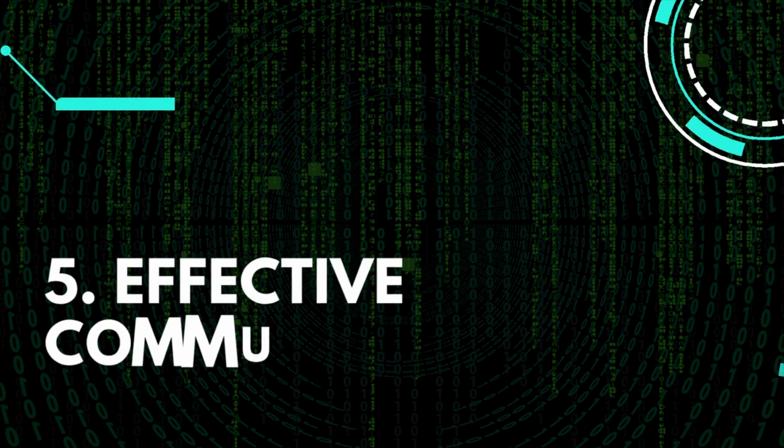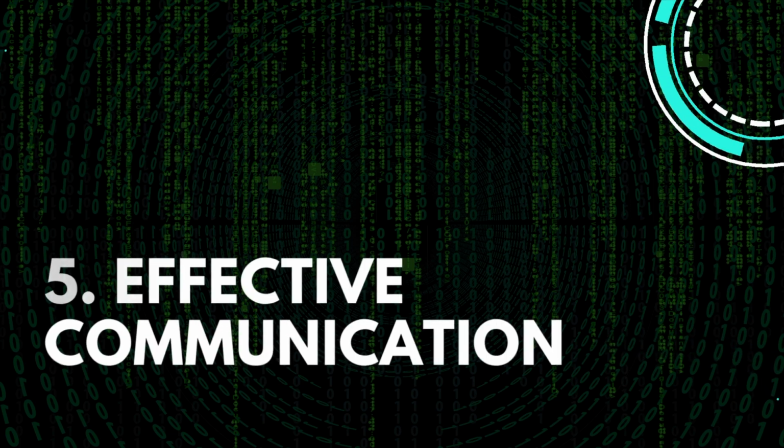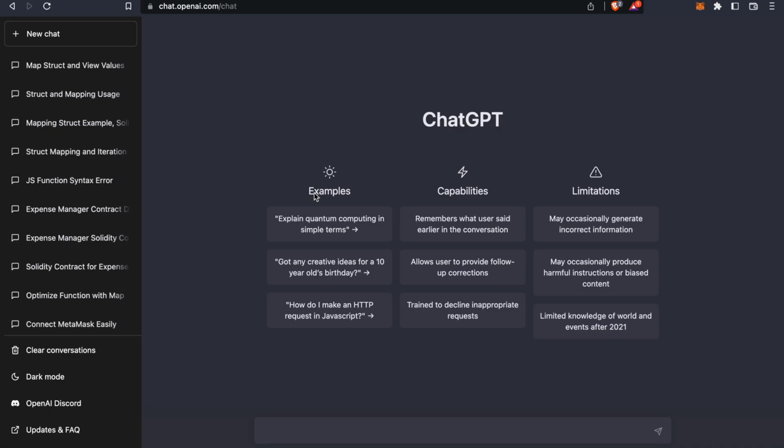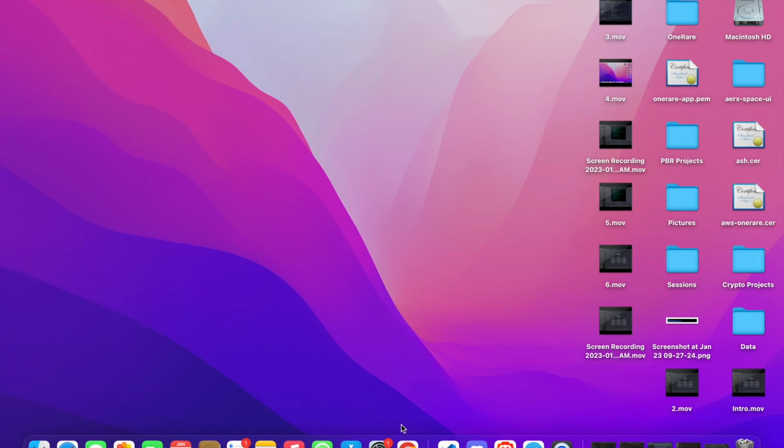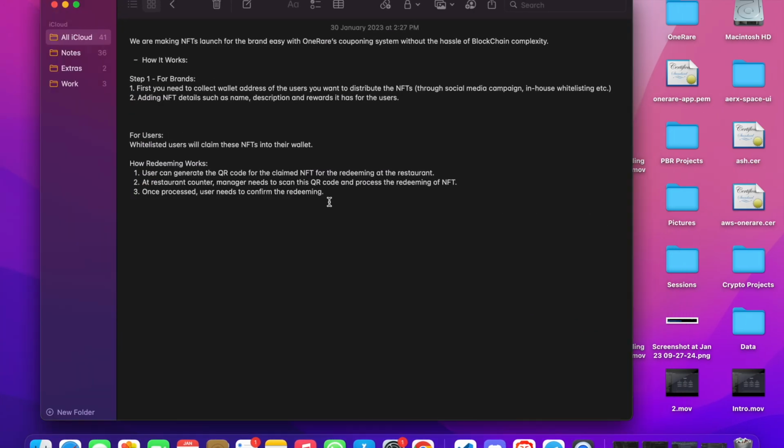And number five is a tool for effective communication among team members and writing better content. Let me give you an example. In my current company, I was developing a new product and application, and my CEO asked me to write a description and how to use this application in some 200 to 300 words. So what I did, I just wrote it down in some raw language.